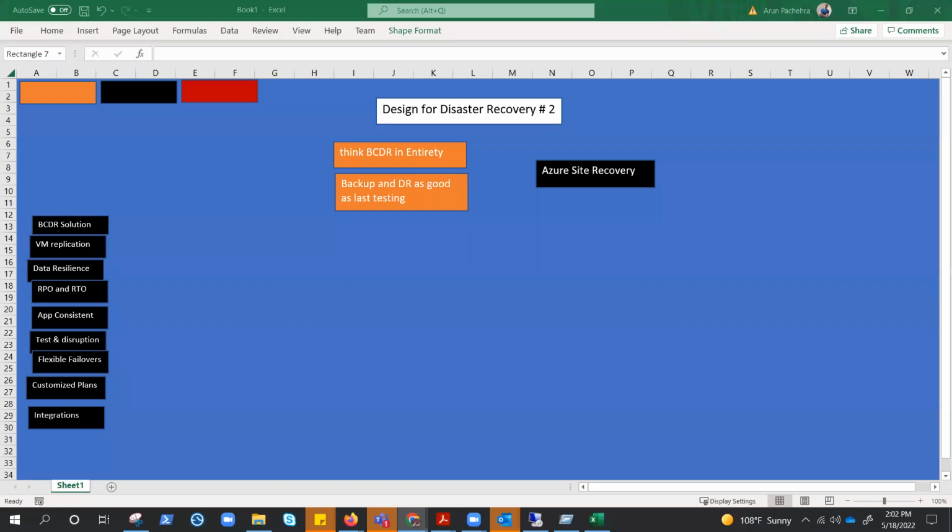So there are a few things we should be aware of with this ASR that I have highlighted here. It is a very simple BCDR solution, cloud native. As I said, you can utilize your portal and use it for backup. You can use it for VM replications.